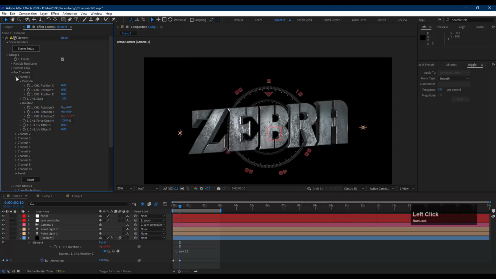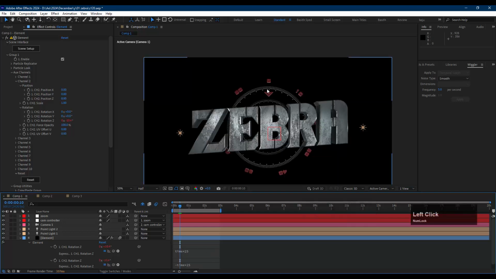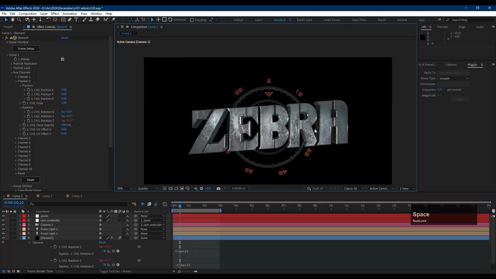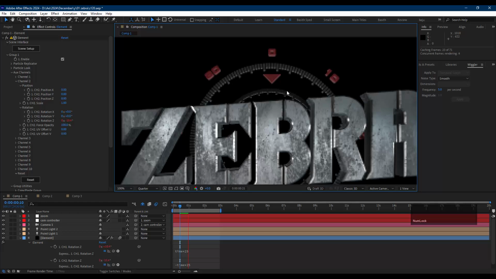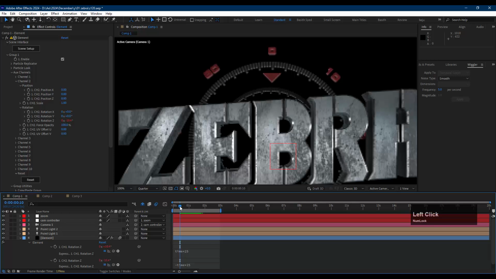and then go to channel 2, go to rotation, hold Alt and then select this stopwatch, press minus and then paste with Ctrl V, so that it's a negative value of this value. So if one scale moves anti-clockwise, another will move anti-clockwise. Let's play the animation with the quarter thing. As you can see, these are moving in opposite directions, just like we want.